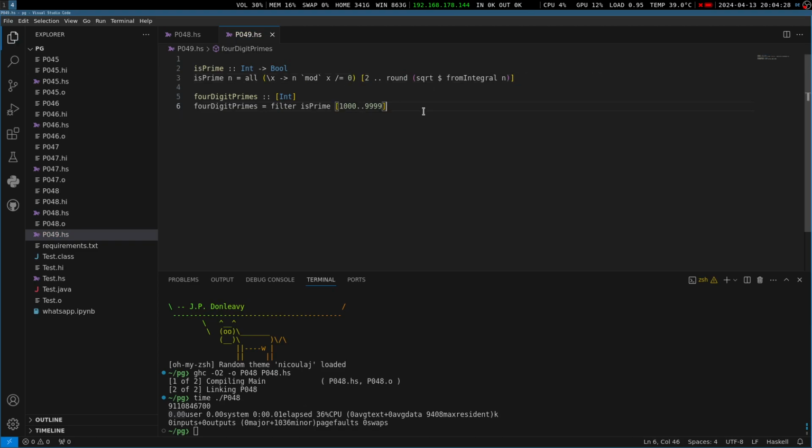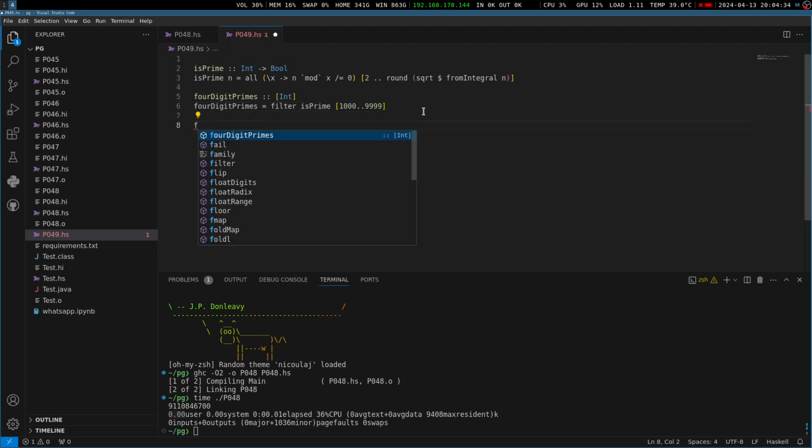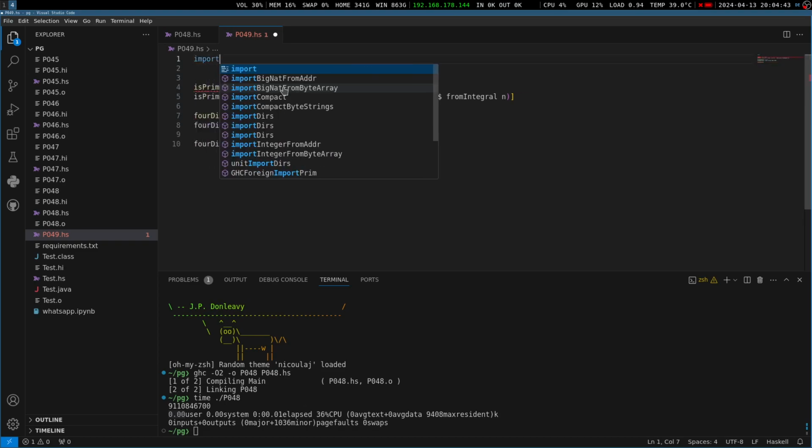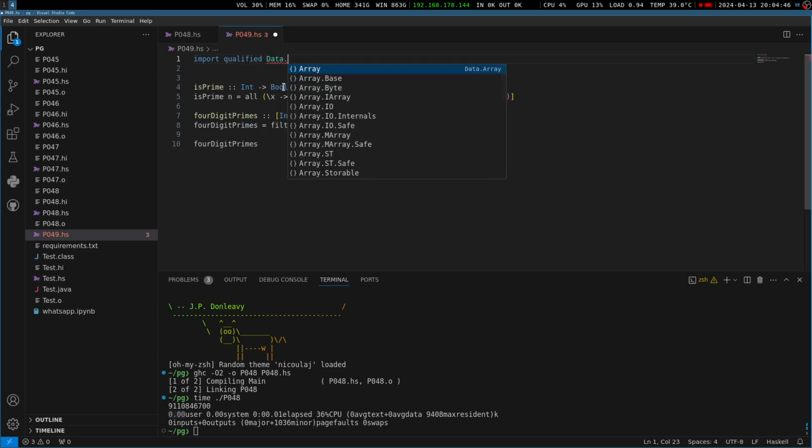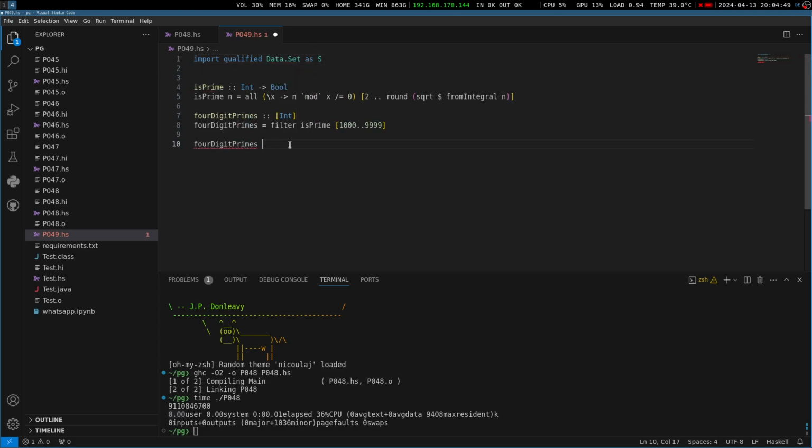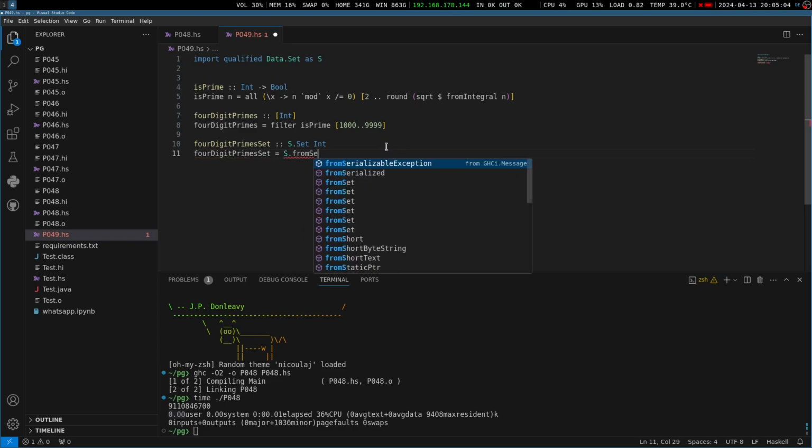Okay, and also for convenience, and it will become clear later why I need to do this, I want to have a set that also holds all 4-digit primes. So for this we need to import qualified Data.Set as S. 4-digit prime set, and this is equal to this list 4-digit primes, but as a set.